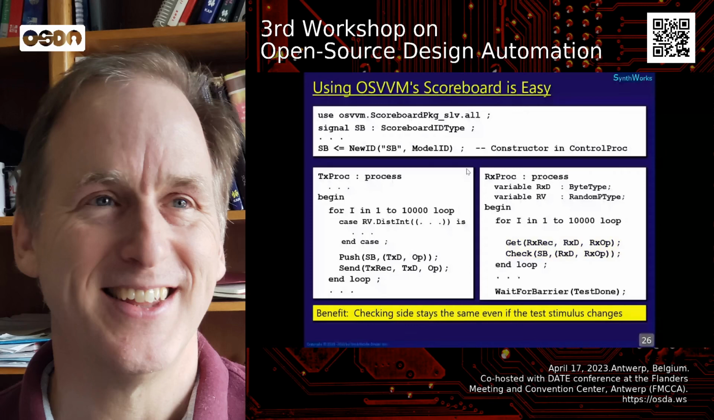So we have a big benefit here in that the checking side is relatively generic and it stays the same even if the stimulus generation side changes. So we switch from directed to randomized test, still the same thing on the checker side.